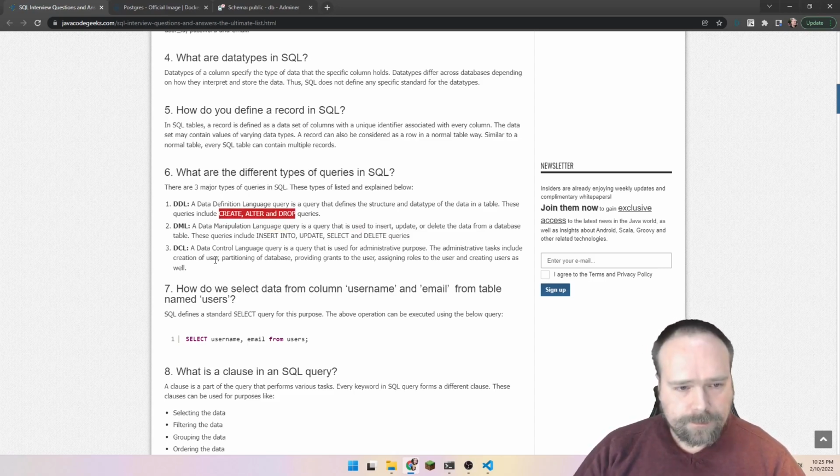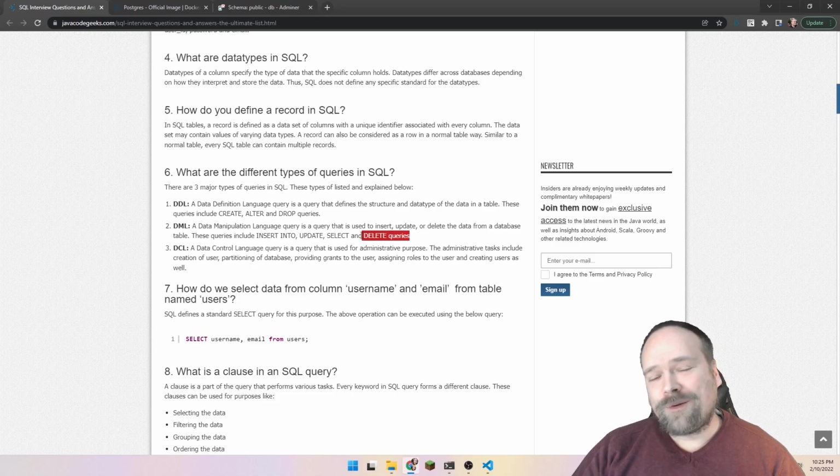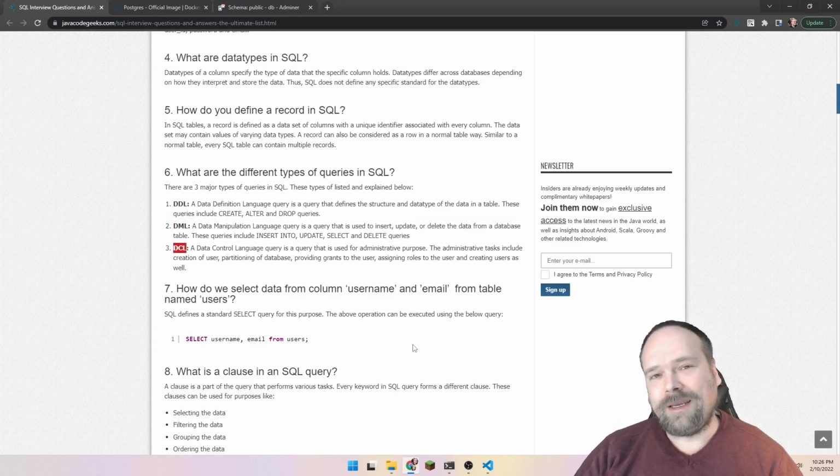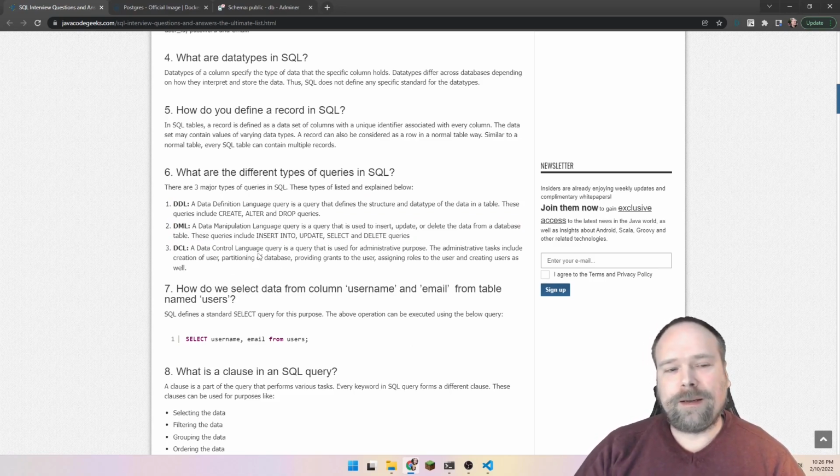Then we have DCL, a Data Control Language Query, and that is used for administrative purposes, like partitioning a database or creating new users or granting roles to that user, etc. So that means that if your query does not contain any of these keywords up here, then it would usually be Data Control Language, at least if you are doing something with users or partitions, roles, etc.